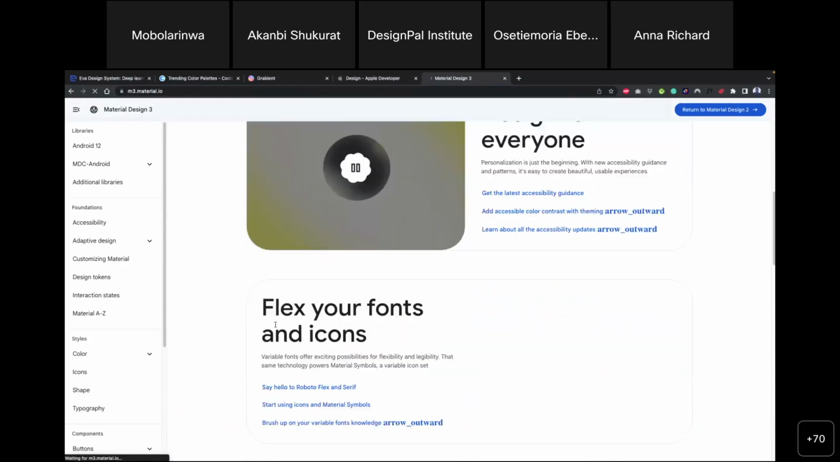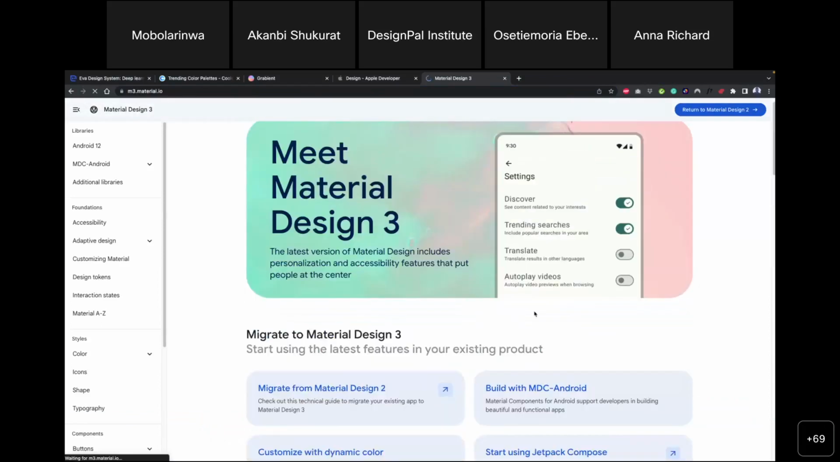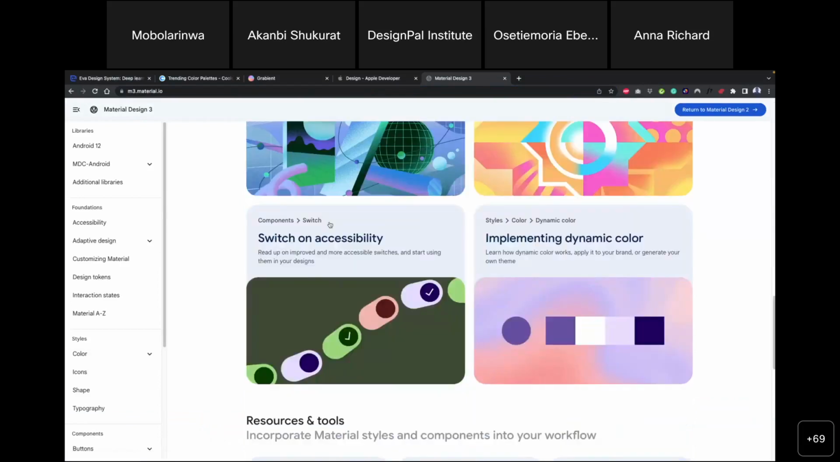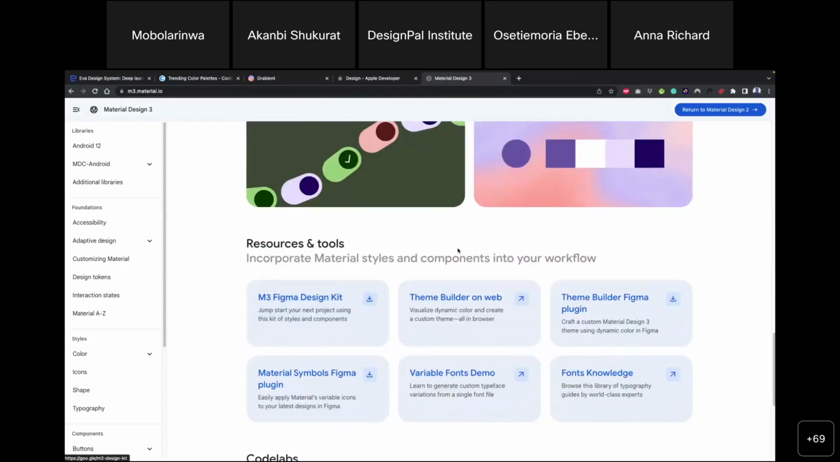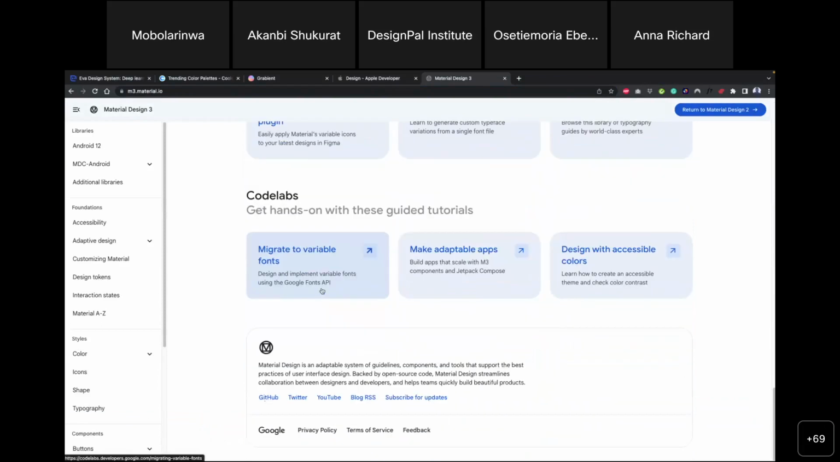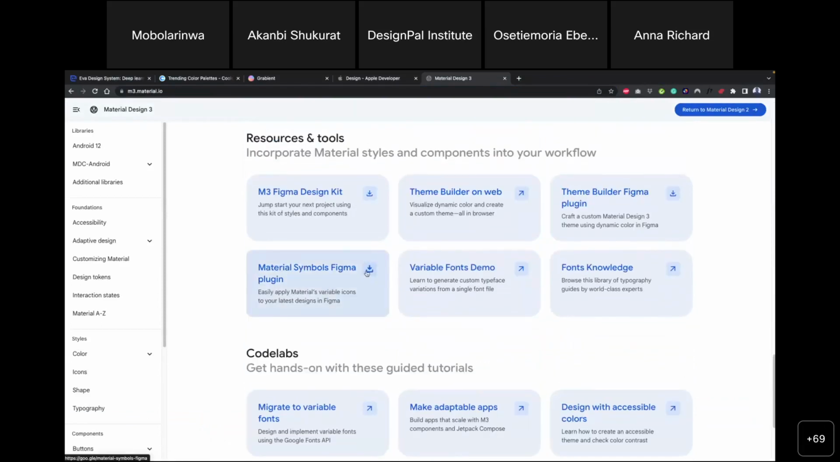So like this is the new Material. If you are using one of the latest Androids, you'll have seen most of these things available on your phone. And you can also download their kits. They have Figma kits. They used to have XD kits too, because I downloaded most of their XD.